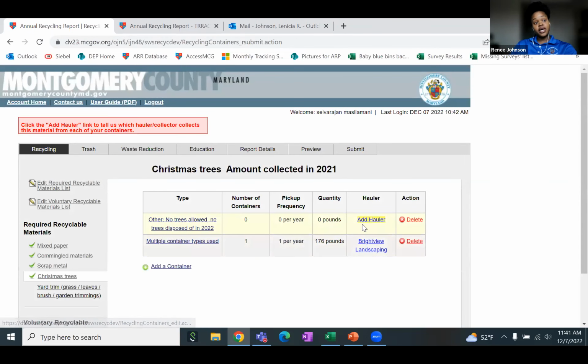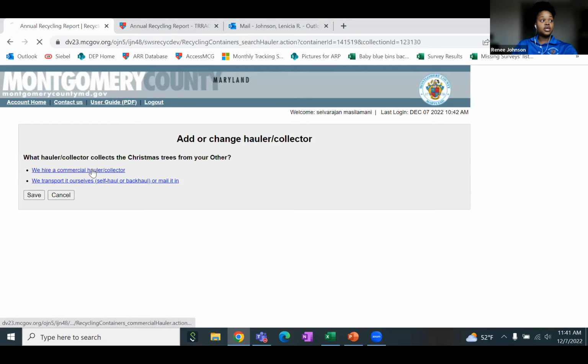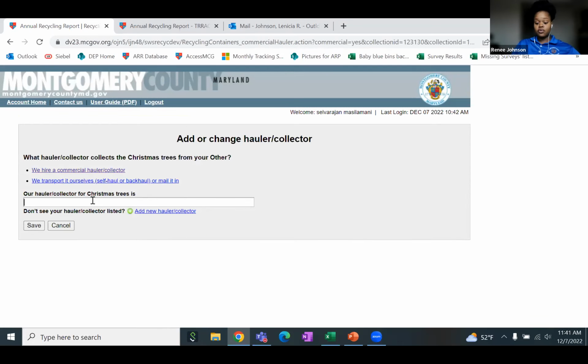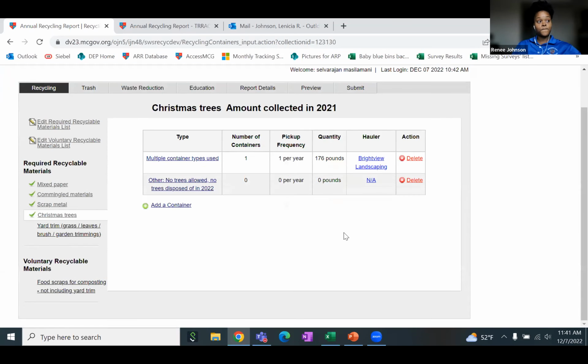Now, in this case, there's not going to be a hauler. So you can just come into any one of those boxes and say not applicable. That's also an option. Let's see. So let's move on to our last required material type, and that's going to be yard trim.